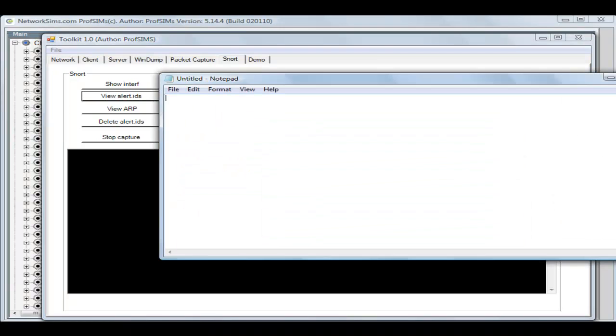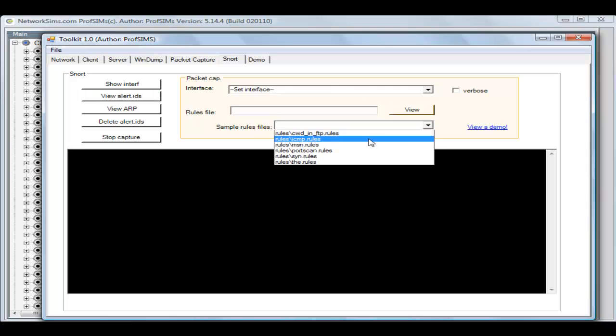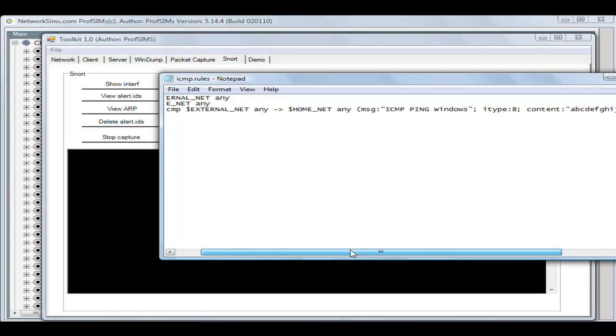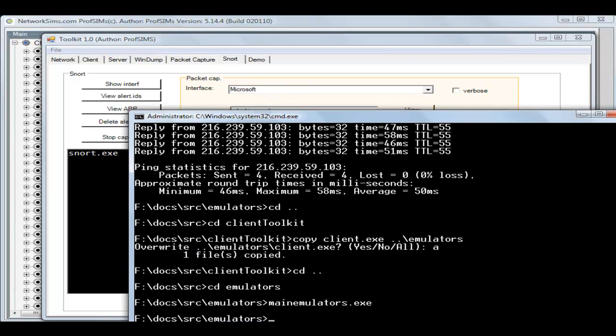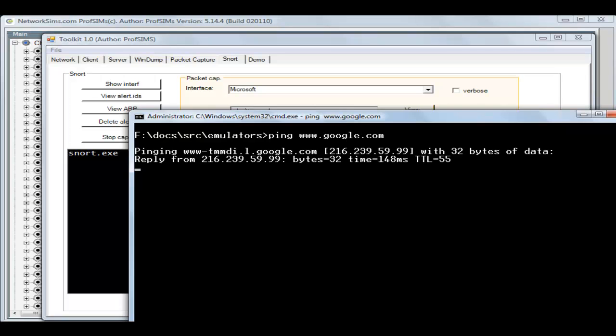We can see here currently this file is empty. So what we'll do is load up some rules. If we load ICMP rules, it's a very simple rule. All it really does is detect that ICMP is being used by detecting this payload. Okay, so we'll capture it on the wireless interface. Snort is now running, and so what we'll do is ping an external site.